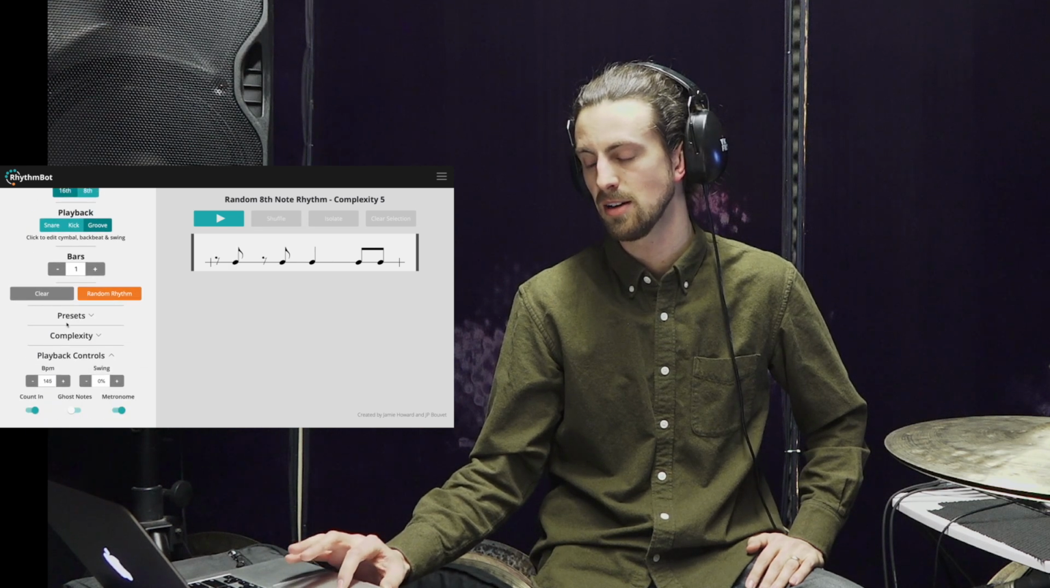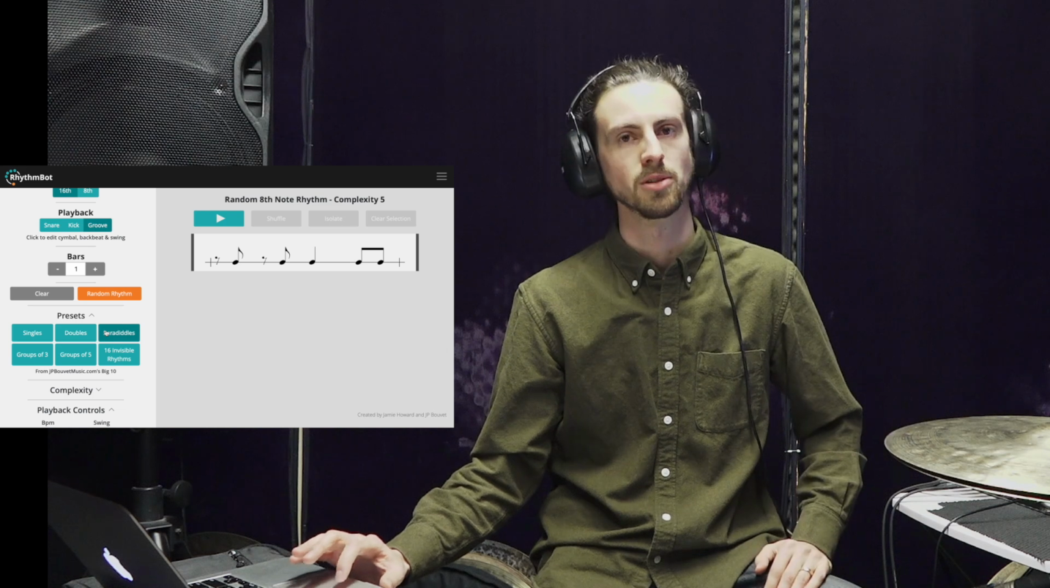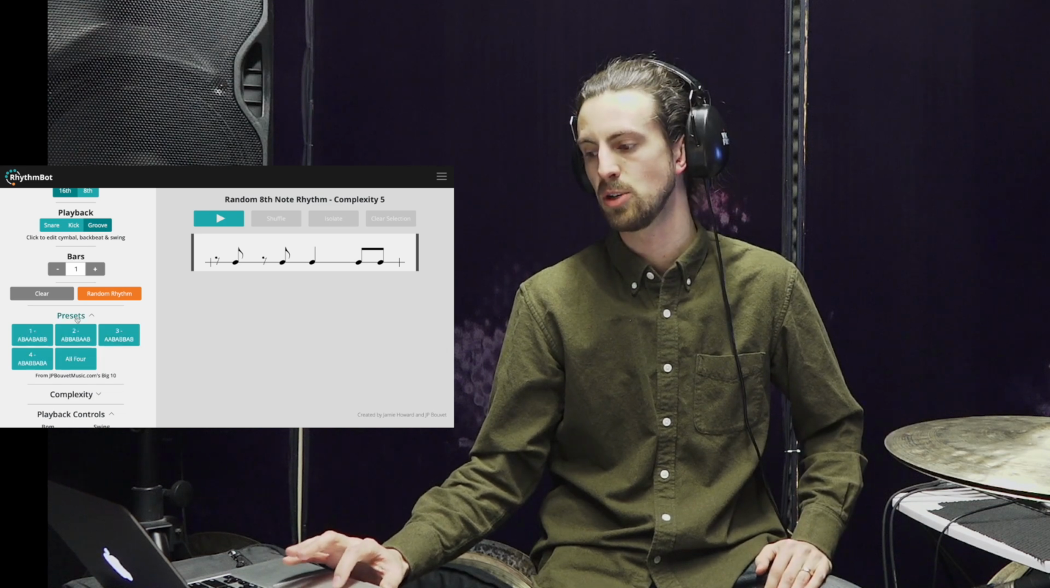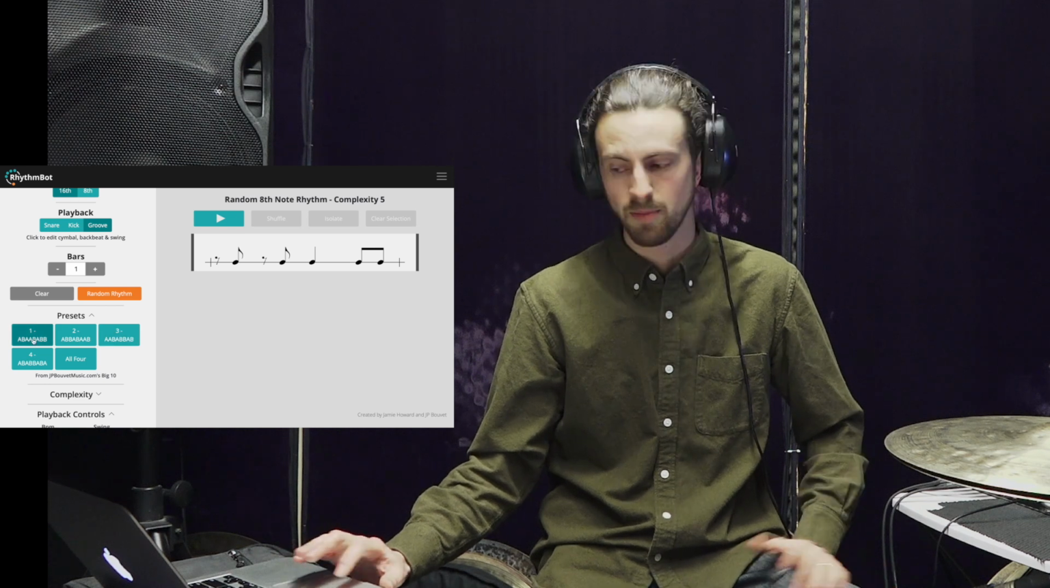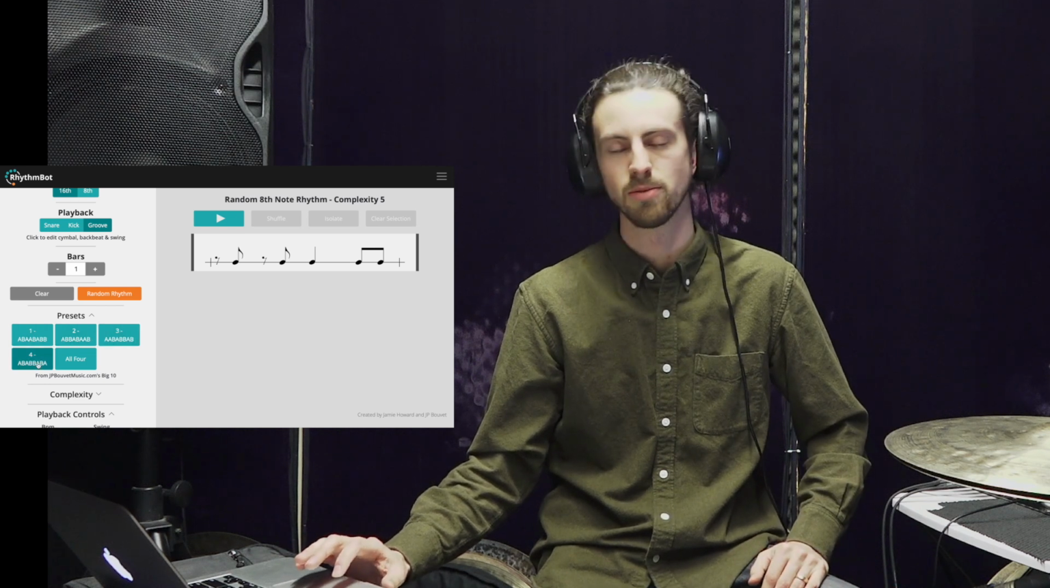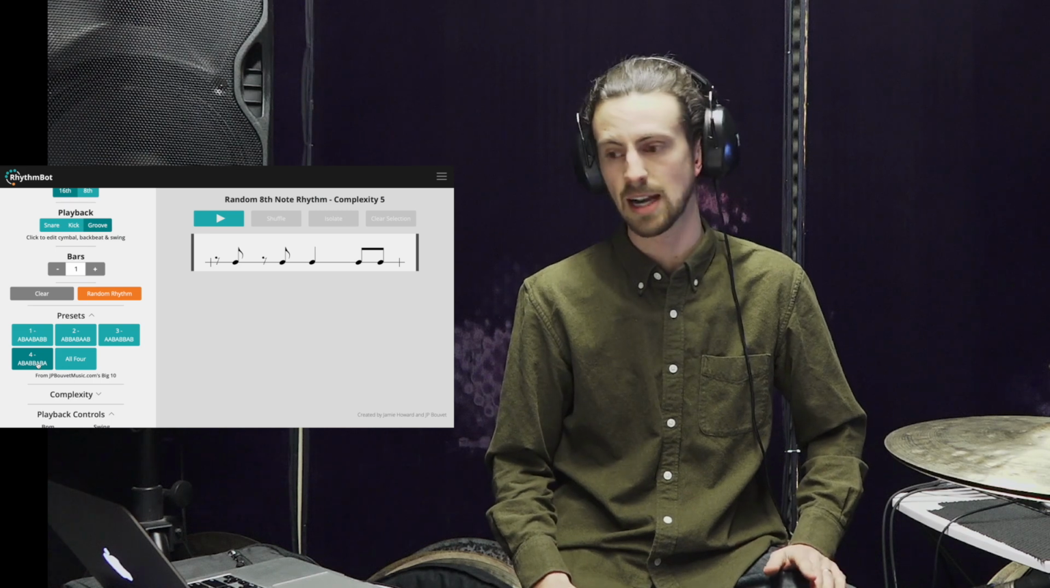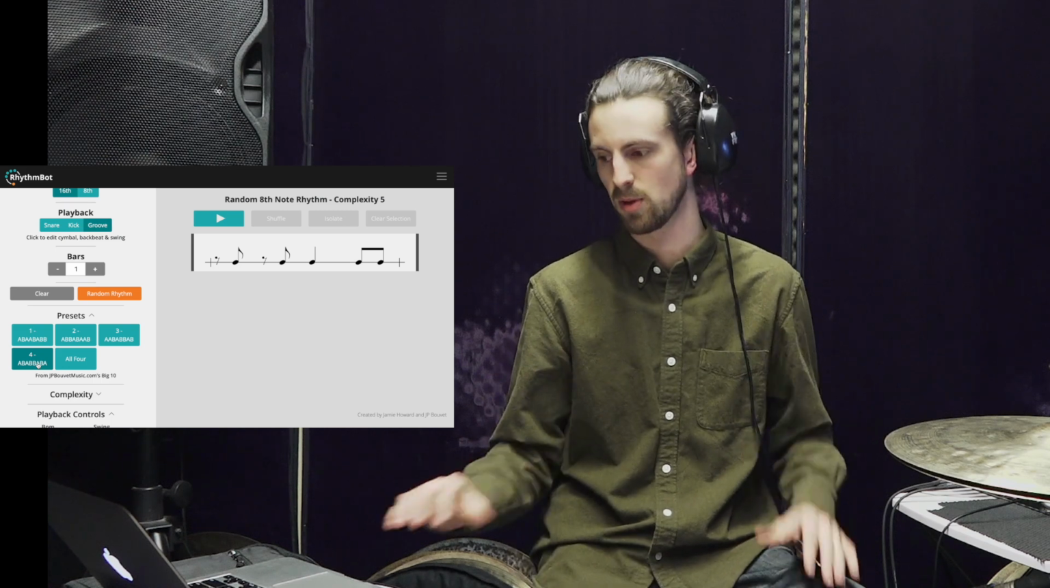We only need one bar here. Let's say you're working on paradiddle grooves, right? So underneath presets, you've got paradiddles. The first one is the regular paradiddle. The other two are three other permutations of the paradiddle. I call these the 4 paradiddles. I use them on my website for lots of stuff.